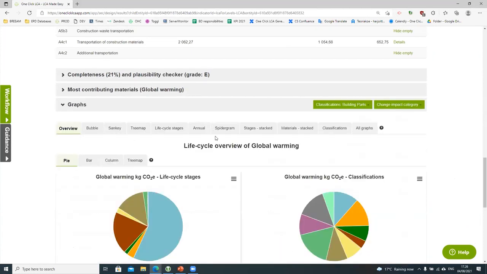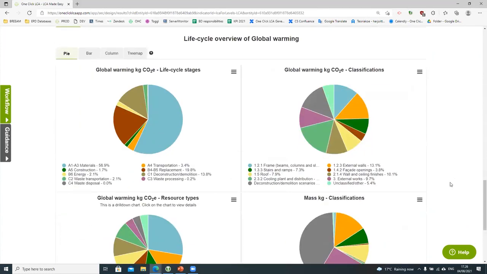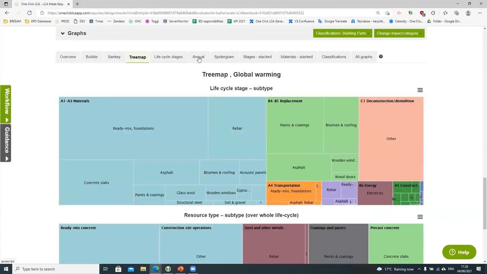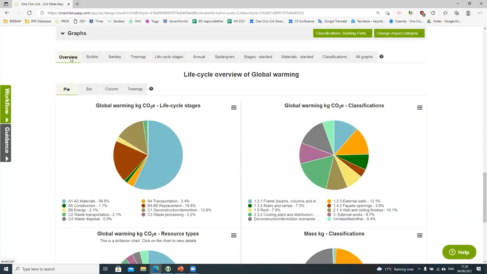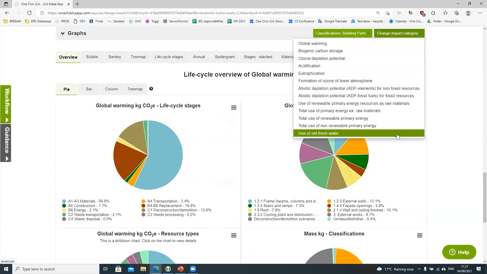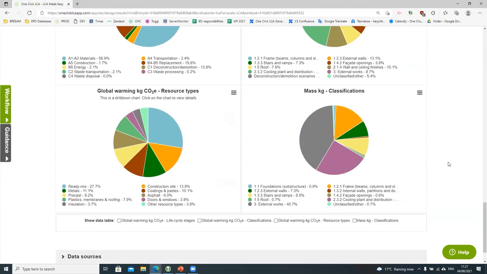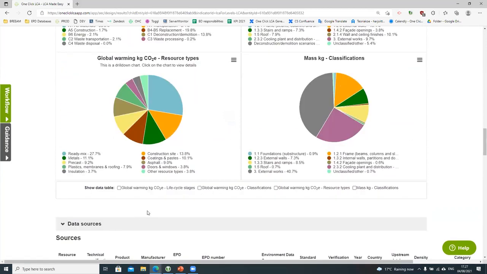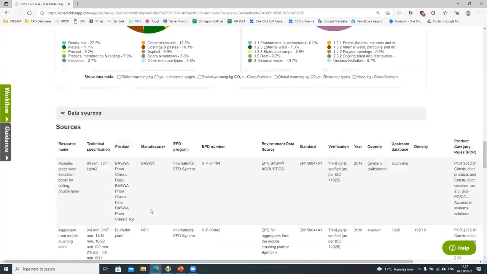A bit lower, we then have a variety of different type of graphs. All of our graphs you can just navigate through quite easy like this. They all demonstrate slightly different things, and you can also usually download them either as image format or as Excel or CSV formats. You can also change the impact categories if you have a tool which supports this. Of course, if we're doing a carbon study, we usually only have global warming potential, but for example, in the levels tool, you can do much more.